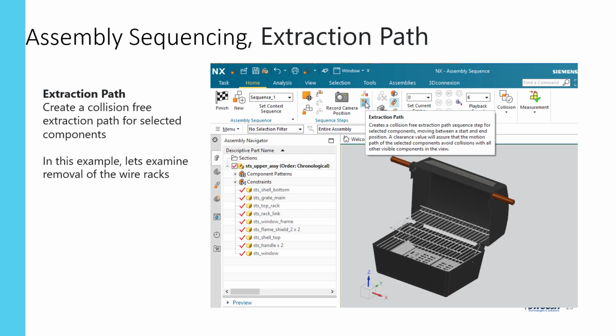Extraction path is part of assembly sequencing, and you see where it is in the sequence steps. So it's possible to assemble something, but once in a while we may have to illustrate more clearly how something comes in or out. We will do the opposite of extraction. We'll do insertion.